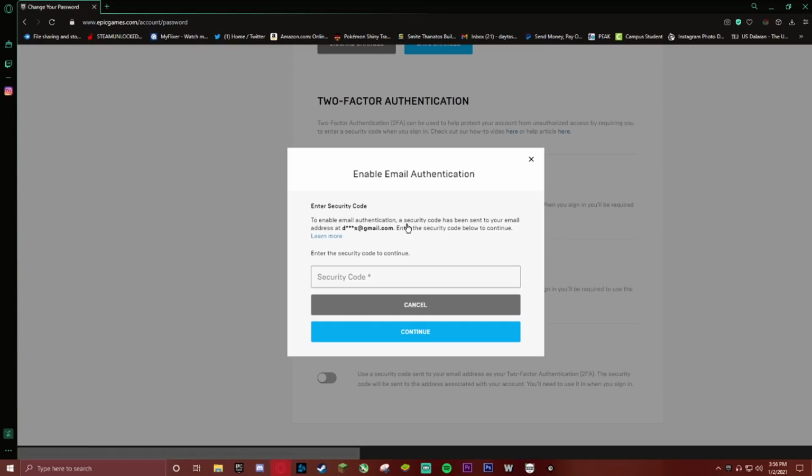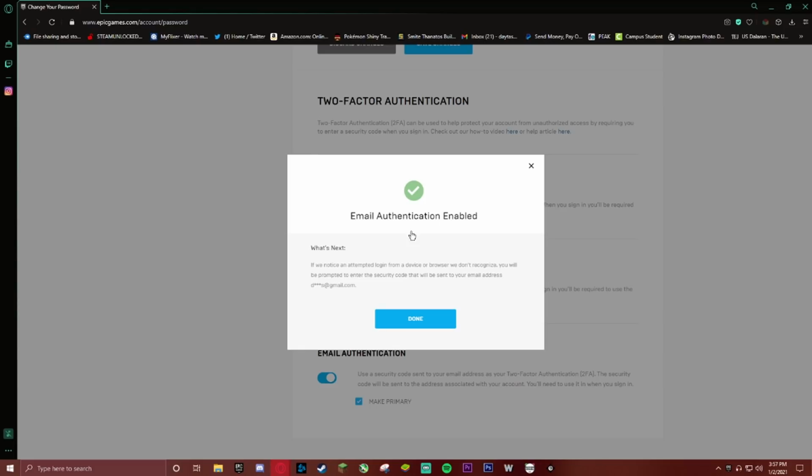It's going to go to your email, the one that you signed in with, that you used to make this account. It's going to send a code to that email. I'll pull that code up right here. And once you guys get this code, it's a 6-digit code, simple as that, you can just copy and paste that straight into your sign-in box right there. Boom. You can click continue. Email authentication enabled. Simple as that.